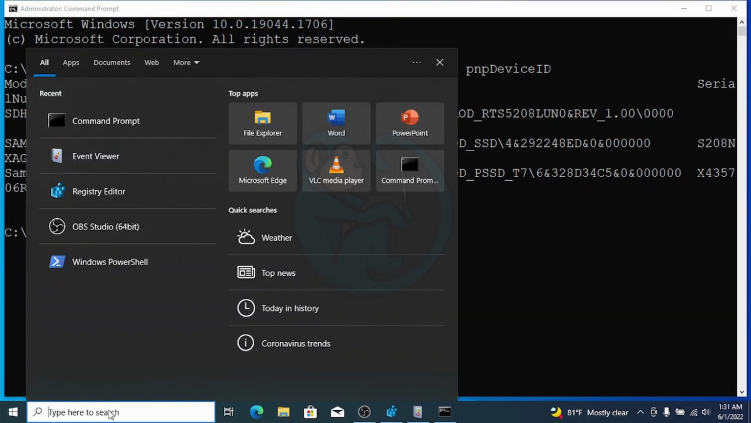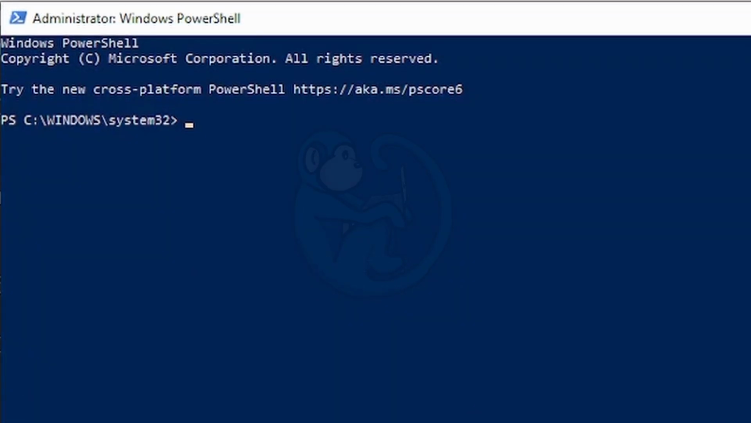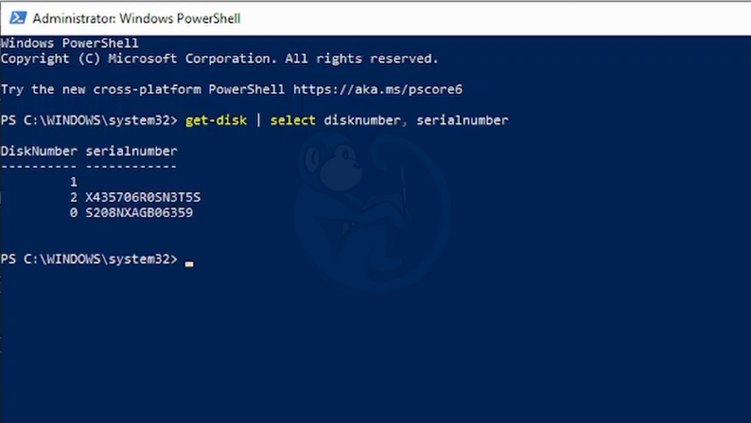Lastly, let's launch a PowerShell window. Then we're going to use the Get-Disk cmdlet to get the information for the disks that are visible in the operating system. In particular, we are interested in the disk number and the serial number of the disk. So I'm going to type Get-Disk and pipe that to Select-Object Number,SerialNumber. And once again, we get the reverse of the printed serial number.